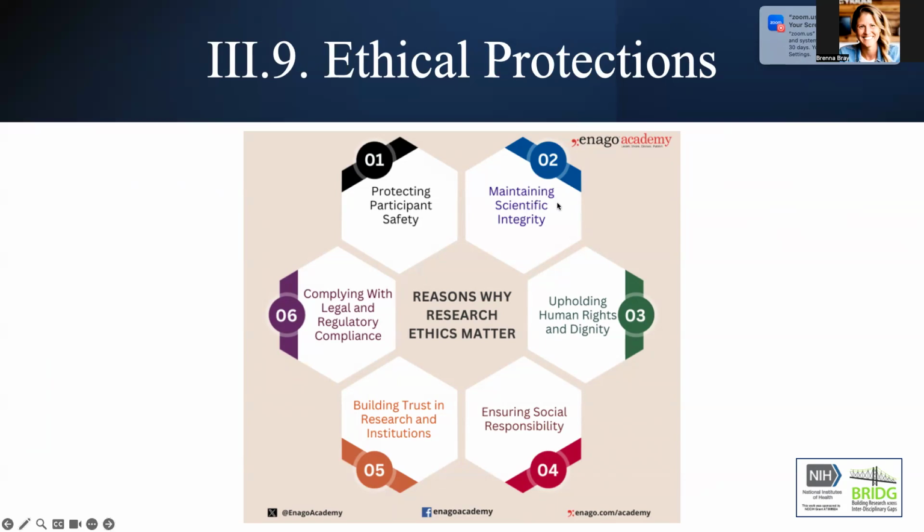We want to take all practices to maintain scientific integrity. So transparent methodology, which we kind of talked about in this module, and we'll get into in module 4. Of course, we want to uphold human rights and dignity. We'll have IRB approval. We want to ensure social responsibility. We want to build trust in research and institutions, right? There's a lot of rupture in populations that research has engaged in, and it can be a social duty to seek to repair that through rigorously transparent and ethical research processes. And of course, we want to comply with legal and regulatory policies as well.